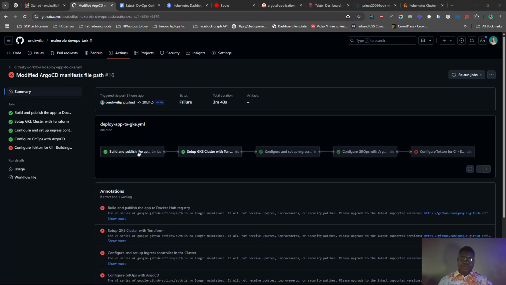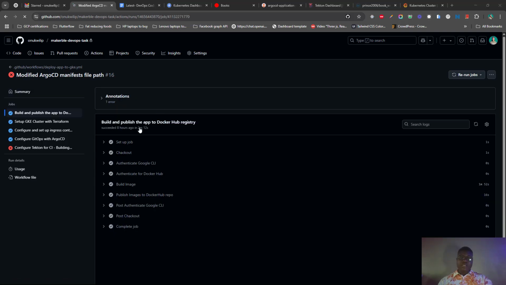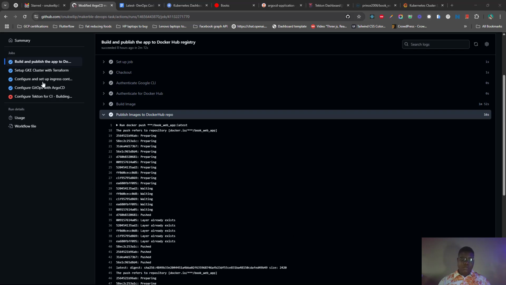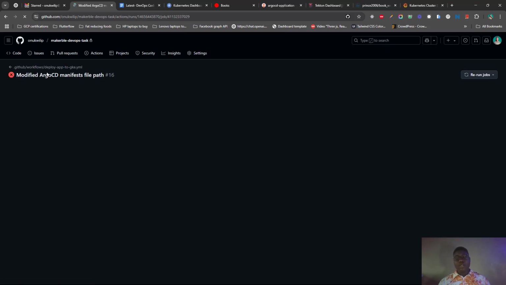So this step was responsible for building and publishing the application to the Docker Hub registry. This was responsible for setting up the cluster on Google Cloud using Terraform. So this step checked out the repository, built the image and published it to the Docker Hub repository. The second step was responsible for setting up the cluster on Google Cloud, Google Kubernetes Engine.